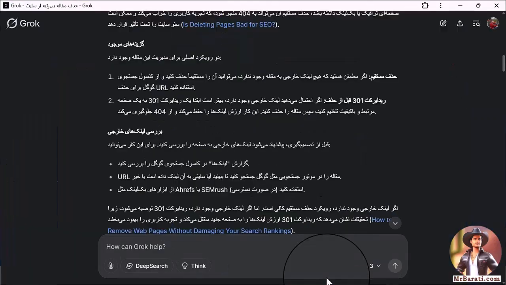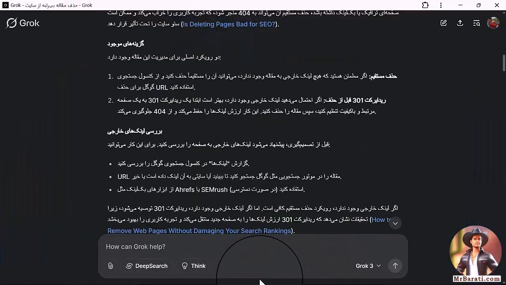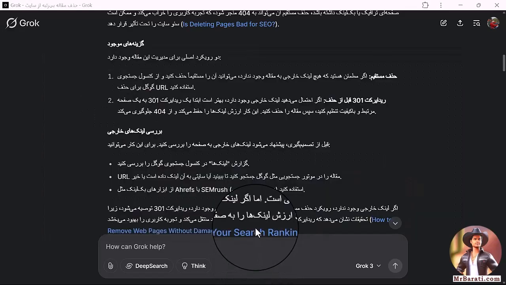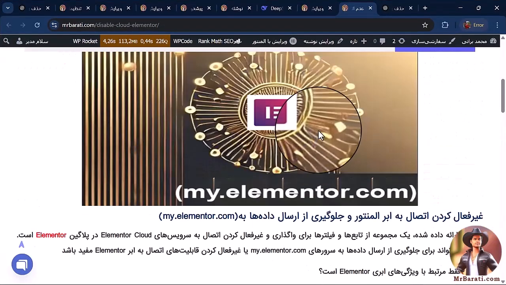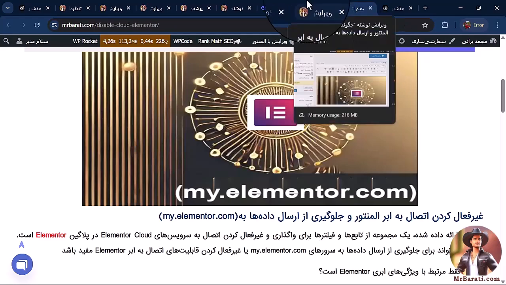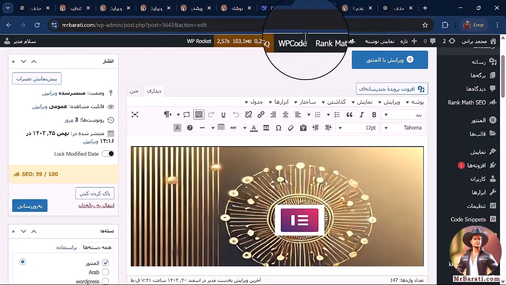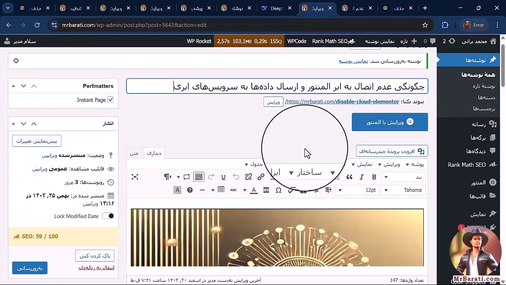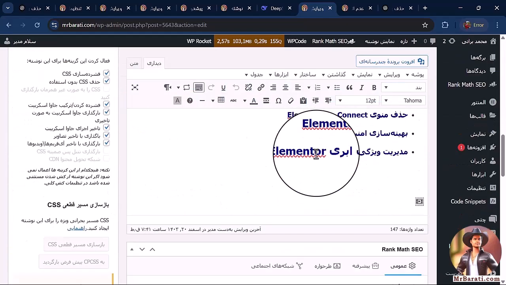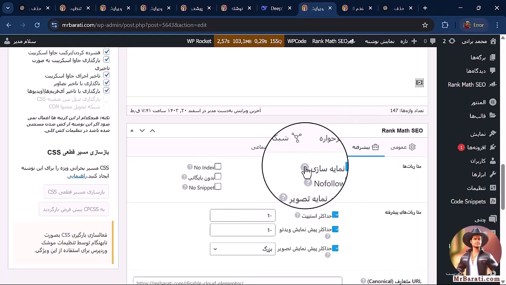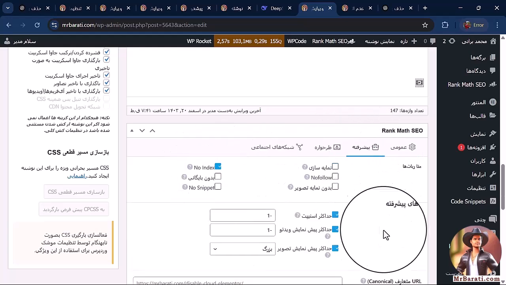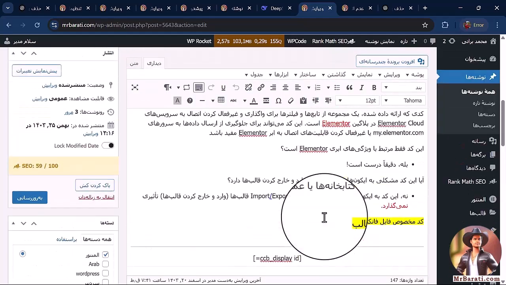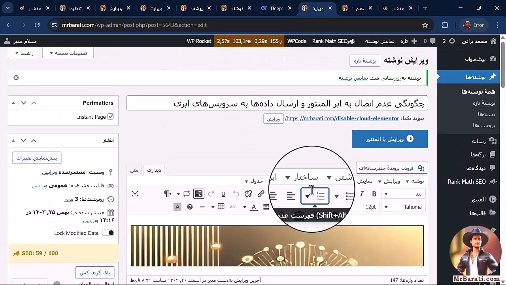So now let's get to the point. Assuming that we followed these steps, we want to remove this link. The first thing you need to do is re-index this link. If you have the Rank Math plugin like me, and it is active, you should re-index it. Re-index this and hit update and let it go for 24 hours. Let that time pass before you proceed.